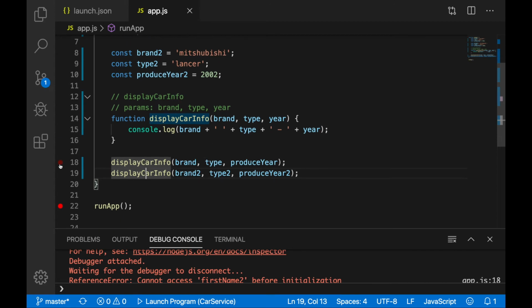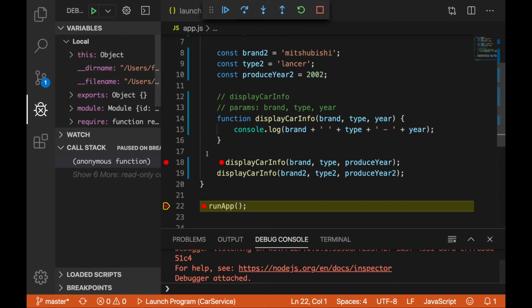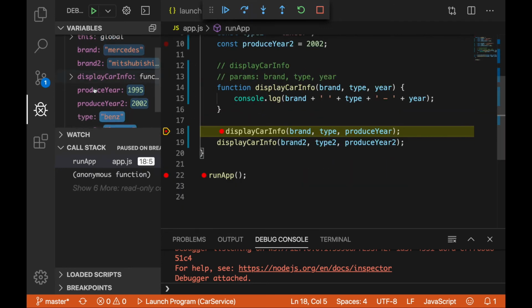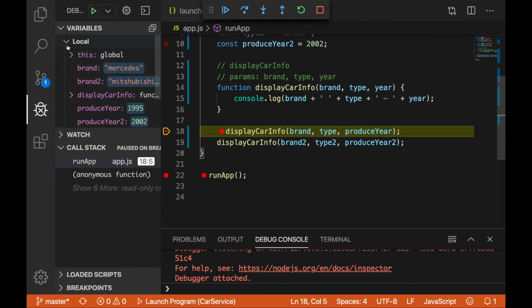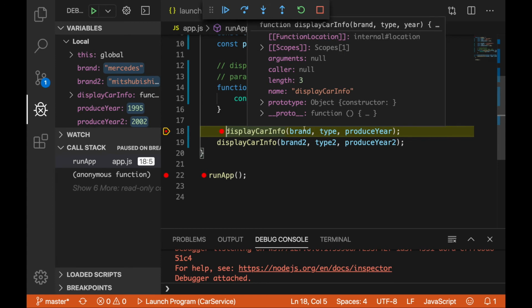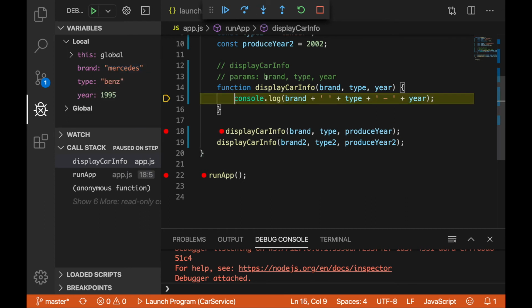All right, so this is the main difference. And remember to debug your code whenever you don't understand what is happening here. Just write a breakpoint whenever you want, click here on debugger, run your code, and you will see. Let's jump into run app. You'll see we are creating variables. You can see the values of the variables on the left side in your local tab here. And then you can see we are calling display car info. We are providing brand, type, and produce year. Then you step into the function, and you will see that we are providing these parameters, Mercedes Benz and the year, and this is what is getting displayed in the console log.